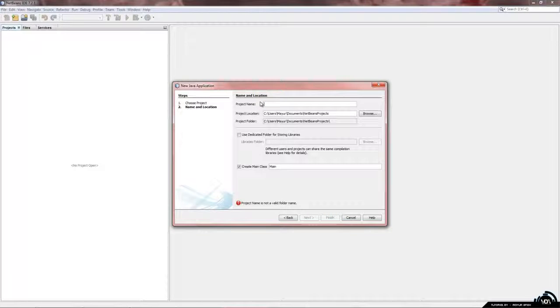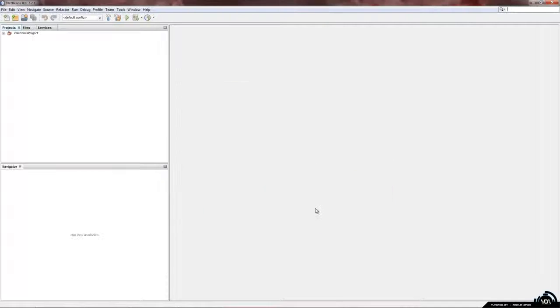Since Valentine's Day is only 4 days away, I'm going to do something along those lines. So I'm going to call this Valentine's Project. You can name this anything you want. It's not going to affect anything in the future, and you can leave everything standard except for where it says create main class. We do not want to create a main class, so we're just going to untick that. Click on finish.